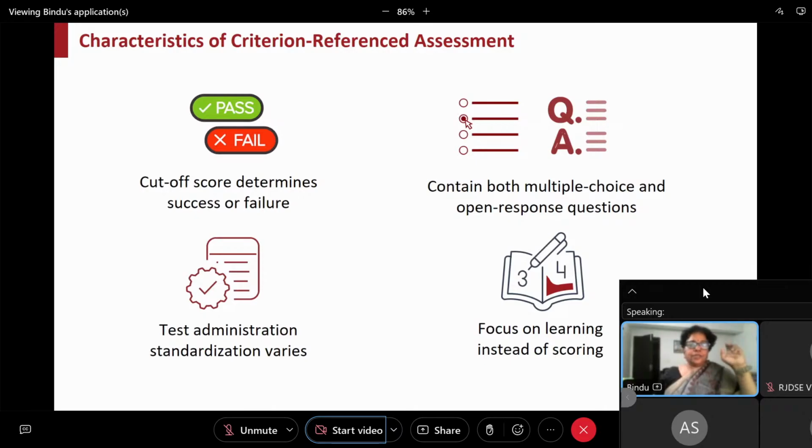So there is a cutoff score, and a criterion reference test can have multiple choice, objective and subjective questions. Okay. And the test administration standardization varies. There is no strict rule for standardization in criterion reference assessments. And then, as I said, it focuses on learning instead of scoring, in the sense that whatever marks the student gets can be used to find the strengths and weaknesses, and we can use it to do the remedial program.